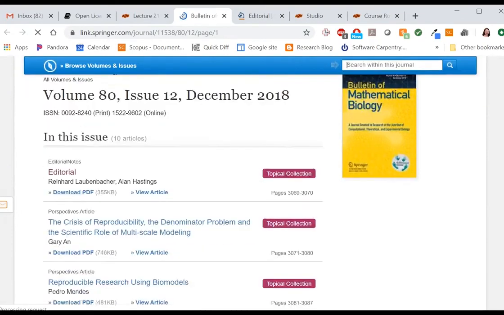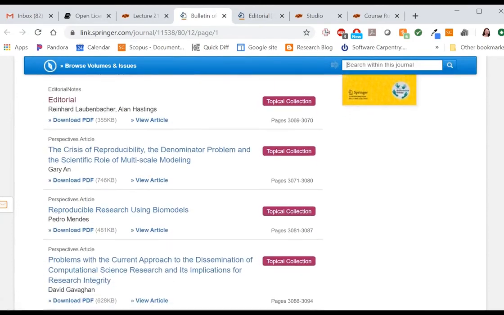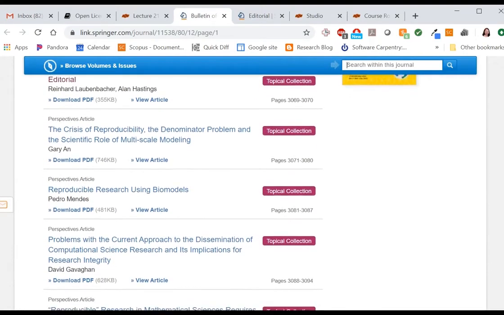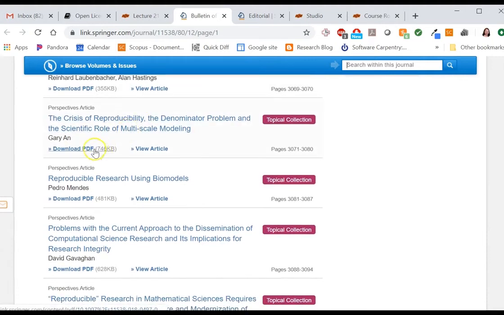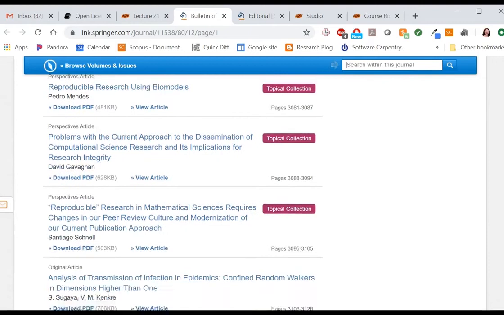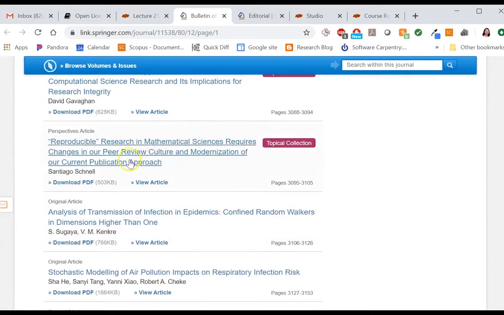So the editorial that I just mentioned: Crisis of Reproducibility, the Denominator Problem, and the Scientific Role of Multiscale Modeling. And I actually met this guy at a conference at the NIH this fall. Reproducible research using biomodels, problems with current approach to dissemination of computational science and implications for research integrity, reproducible research in mathematical sciences, a change in our peer review culture, and modernization of our current publication approach. So this guy was the president of the Society of Mathematical Biology that year.